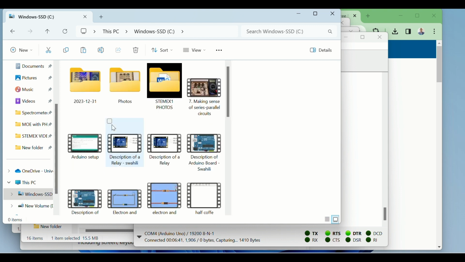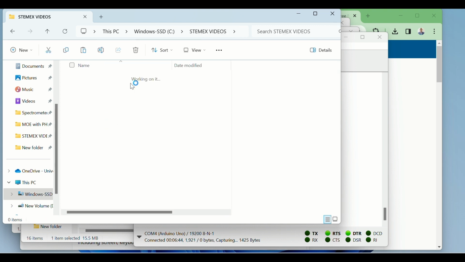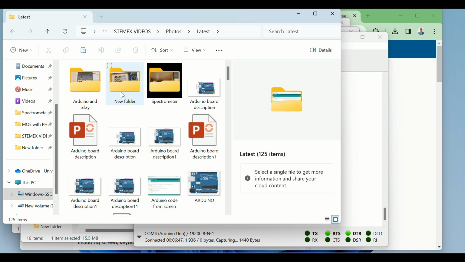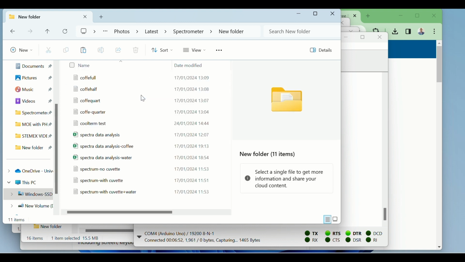So if I go back, it should be somewhere here. Spectrometer. So this is the folder where we have our data, as you can see here. We took CoolTerm test, but I have several data here that I actually captured using our software and our equipment. So we have, let's say, the spectrum when there is no sample holder, the spectrum with sample holder, and spectrum with sample holder plus water. We can try to plot these three in Excel.